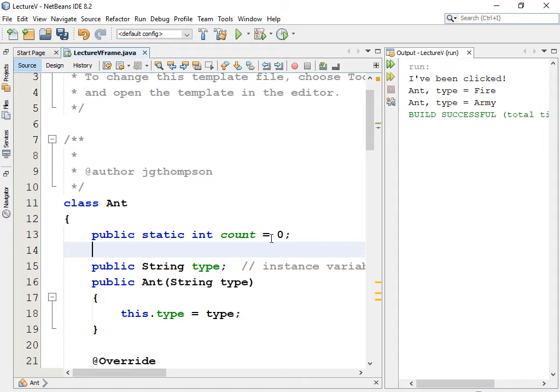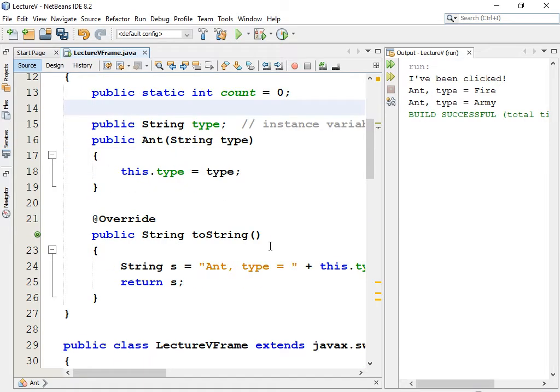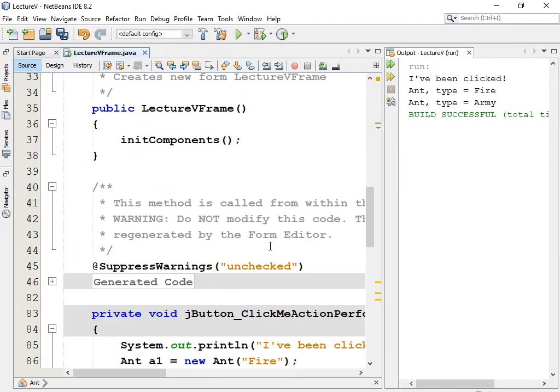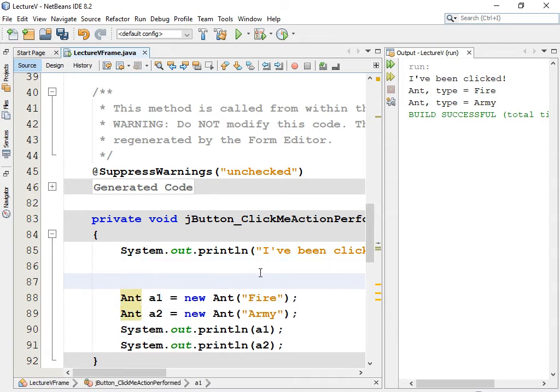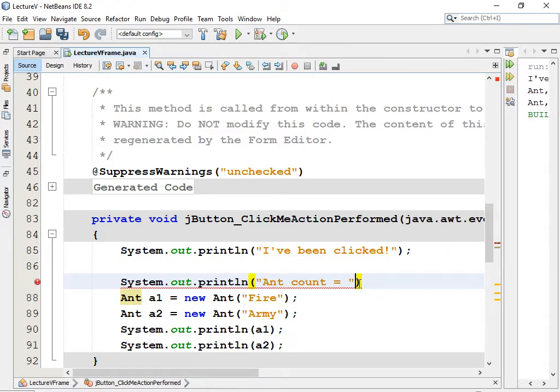Well, let's go downstairs into the actionPerformed, and let's print out how many ants we got. We don't have anything incrementing it, so this isn't going to work. But System.out.println("Ant count = " + Ant.count); Other than the fact that we have an error, I put my semicolon in front of the parentheses. That's dumb. There we go.